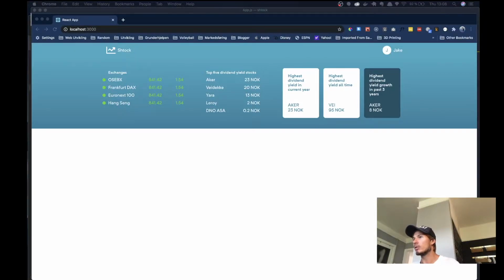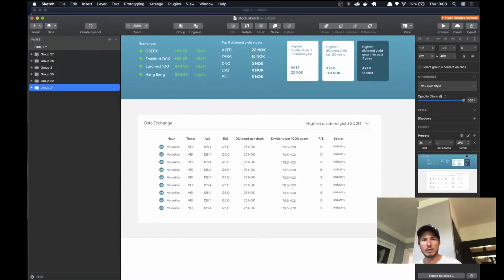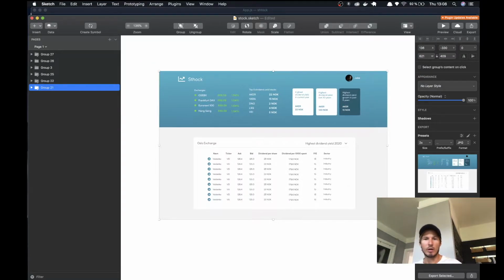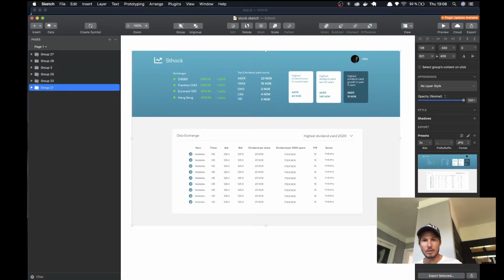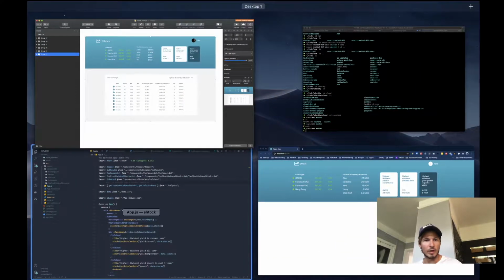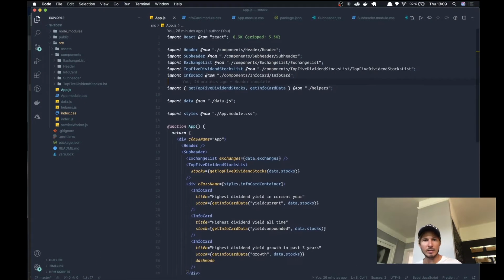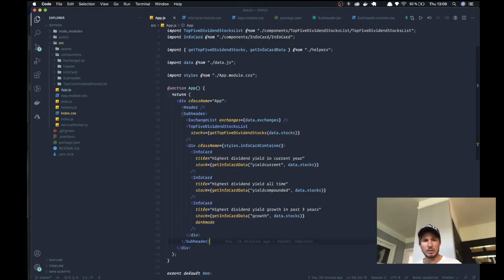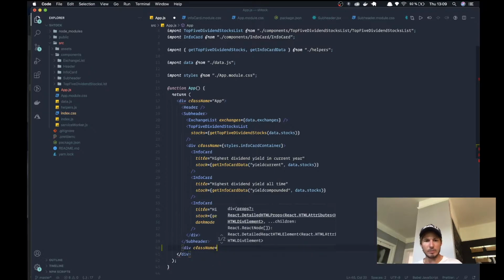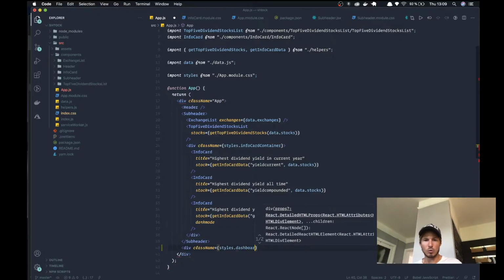Alright, so now that we're done with our header, let's take a look at building out the next part of this application. And that's going to be this stock list that we have in our main content area of the dashboard. Let's head back to our editor, and inside of app.js we'll create a div underneath the subheader with the class name of styles dashboard content.